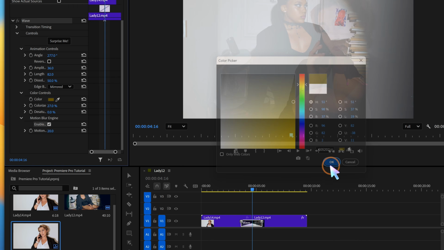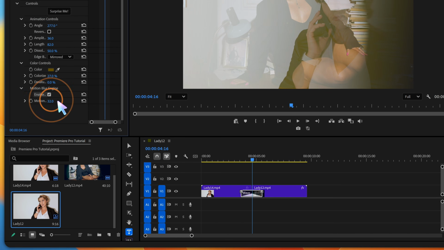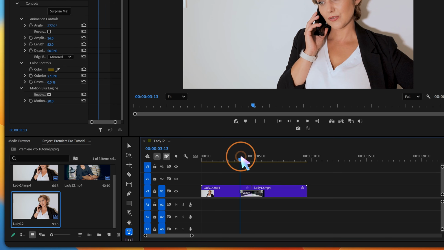Motion blur controls how smooth the wave animation looks. Increase it for a softer cinematic effect. Decrease it for sharper ripples.